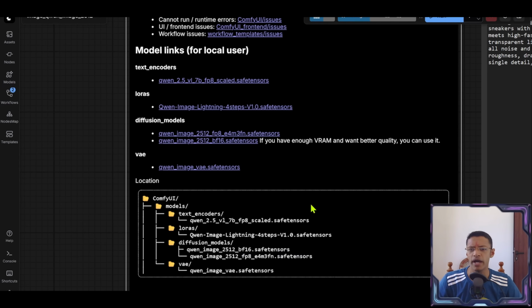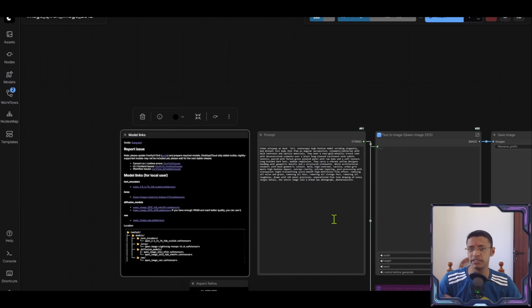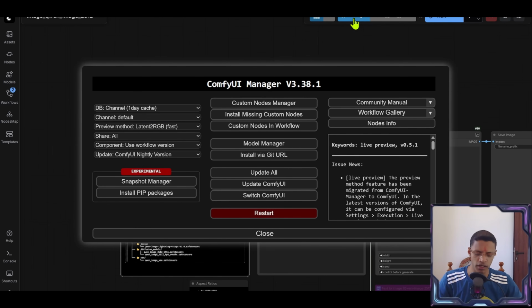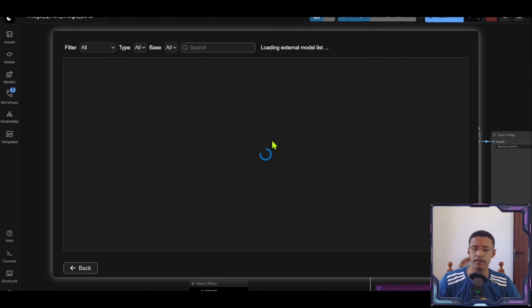Now, additionally, you may want to download the 4-step LoRA, which will allow you to do 4 steps image generation. Go into the manager, model manager.